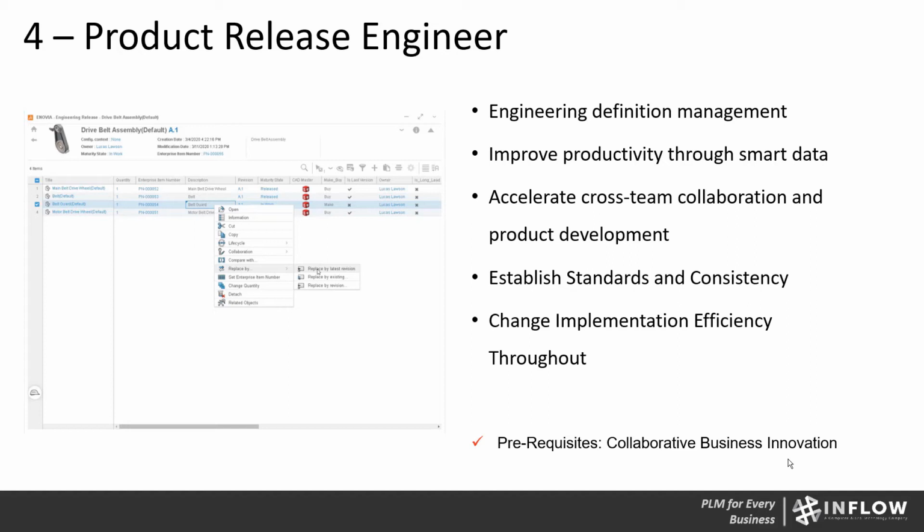So there's a lot of capability here, and I think it's one of the more important ones. There's a lot of our customers that are looking for some of that BOM management capability, and I think the product release engineer role gives us just that. Let's watch a short clip here, and we'll reconvene after that.